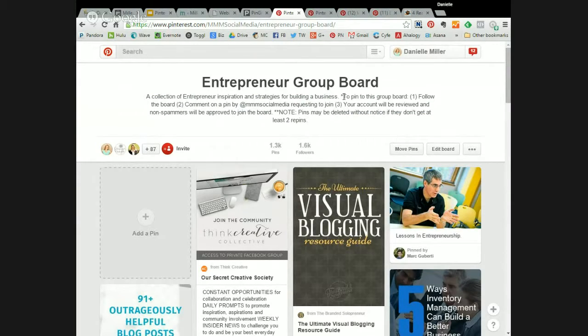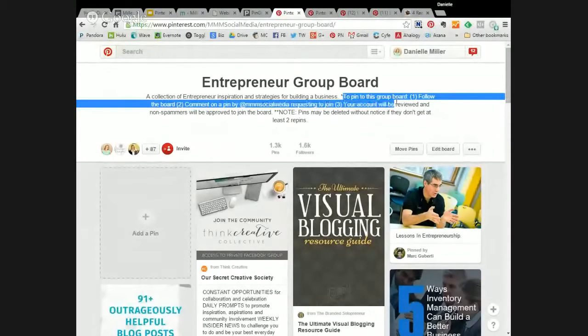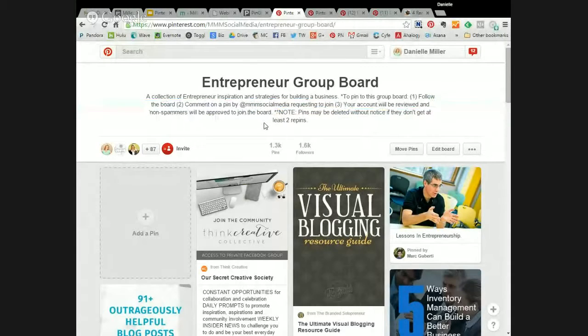So for this board, it says to pin to this group board, you need to follow the board, comment on a pin by me, and then you'll get an invite to join the board. You absolutely have to follow the board that you're requesting to join. And you should do that before messaging the board owner for the invite.